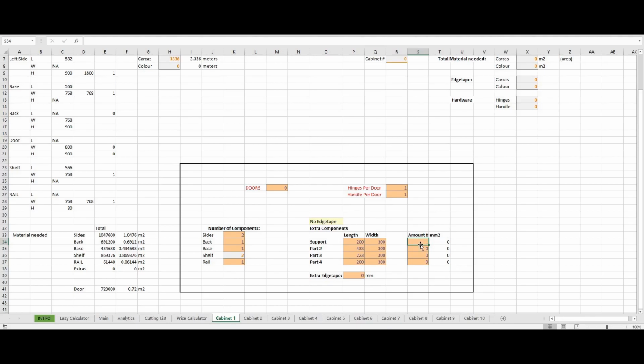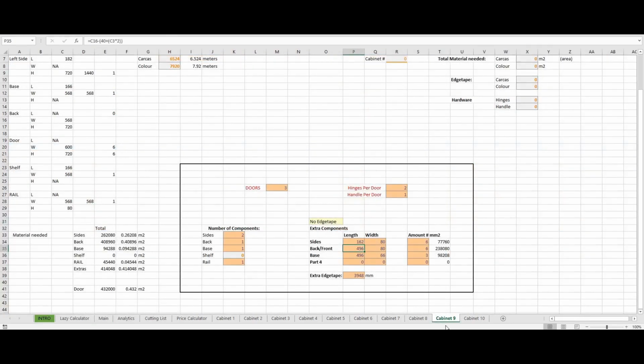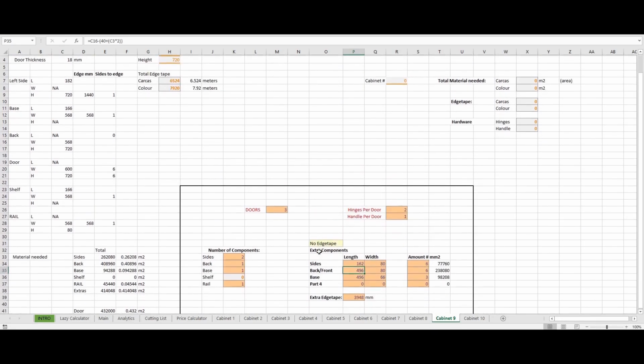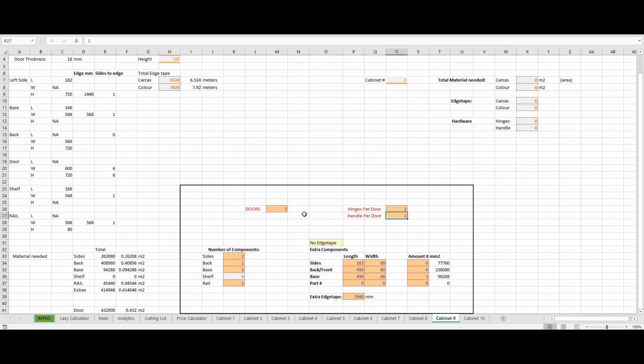So let's talk about what I'm going to do. I'm just going to go to cabinet number 9, because cabinet number 9 is my drawer front one. Because I've already done it, it's going to make it a lot easier, and this video will be a lot shorter. Very good. So what we have here is a cabinet with 3 drawers that you can pull out. So we have hinges per door 2, handles per door 1. From here we have, this cabinet has 3 doors technically.